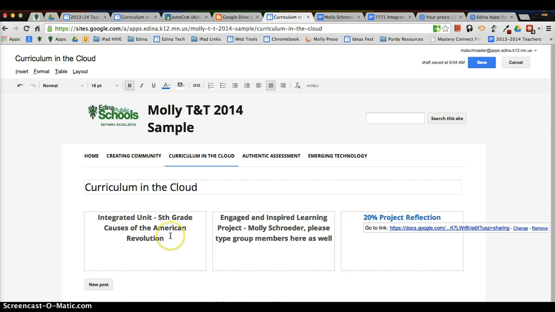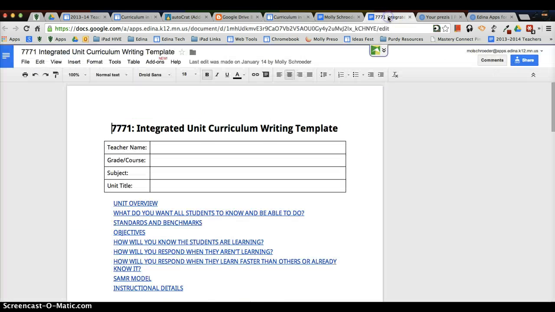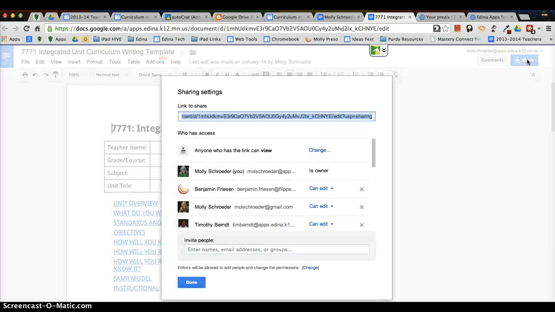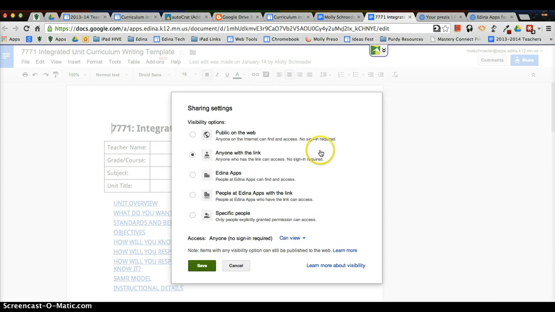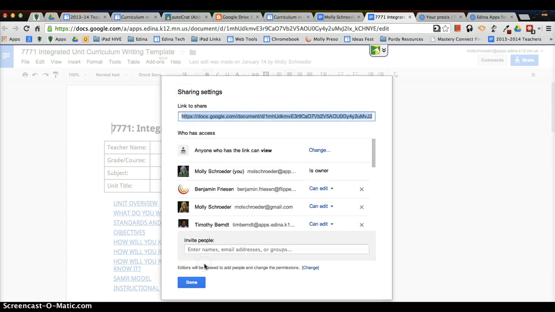The next one that we'll do is your integrated unit. So same thing with your integrated unit writing template. It's already shared with me, although it's probably not shared with the world. So you would need to go in and click on the sharing settings and change this right here to anyone with the link can view it. So again, we need to change that, click Save, and then again, same process, we will copy this link, so right click and copy, or when it's highlighted, Control C.